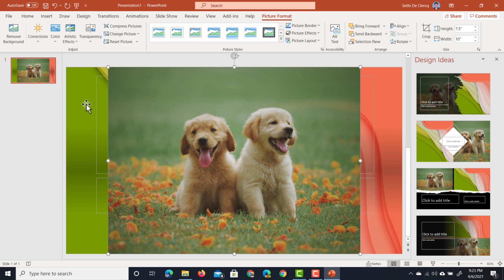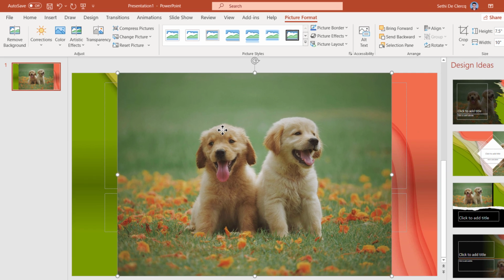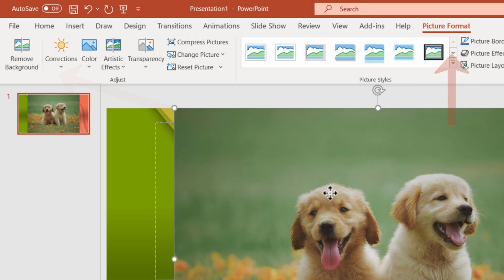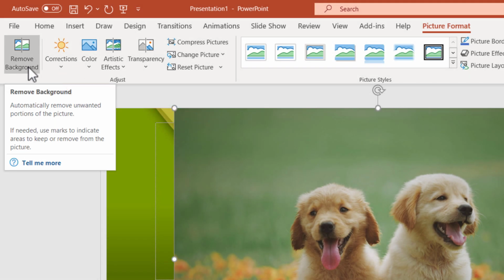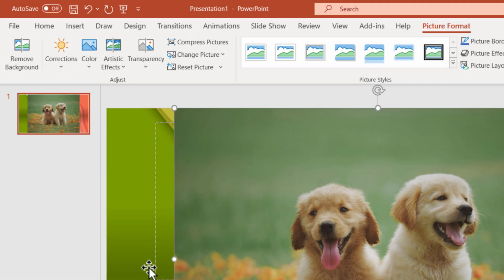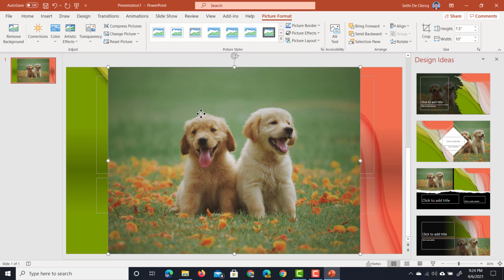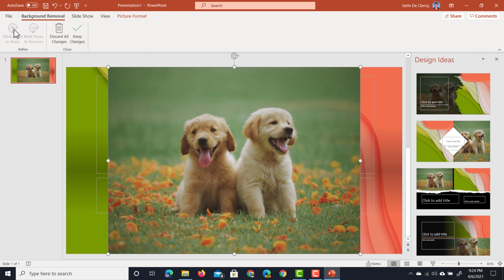So at the top, do make sure that you have your image selected. So we need to click on the image first. We will have a number of additional features. And one of those features is remove background. So here on the left-hand side, you will see remove background. If you do not see this option, make sure you have your image selected. So we're going to click on that image and then remove background.